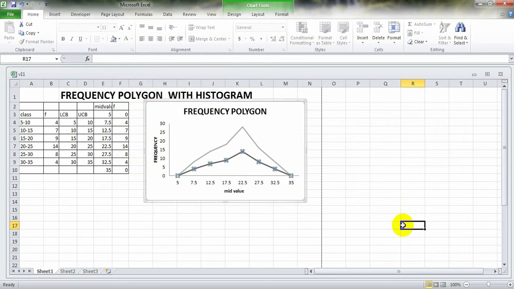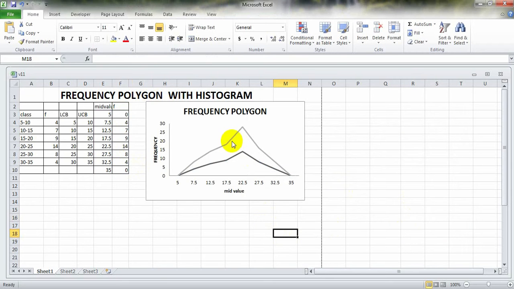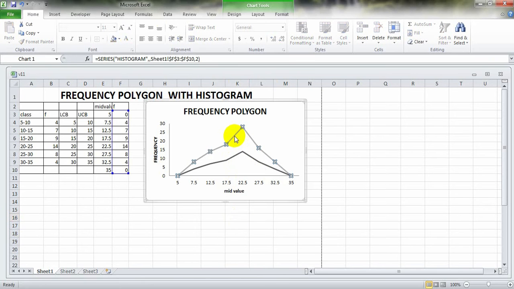On doing so, a new line appears that is light gray or sometimes red. This lower one is our original line, and this is the new line. Original line shows the frequency polygon, but this is the new line, which is what we need to change. We need to change it to histogram.